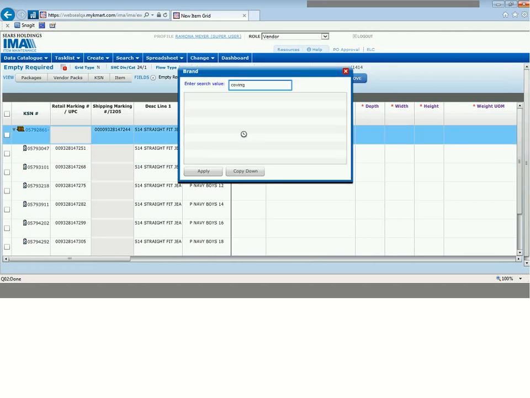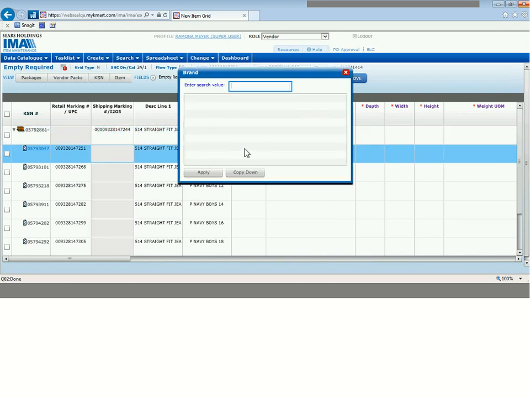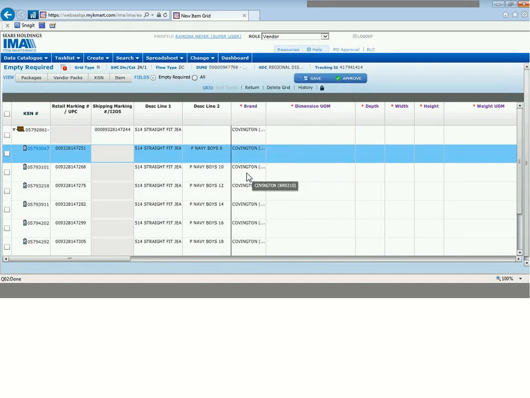You just click it, it pops up in this box, and you can start typing in your brand name. It's going to bring up everything that matches that brand name. And you can just select it and click Apply. Once you get to your eaches, you can actually click Copy Down, and it's going to copy down to all of your eaches. Unfortunately, you can't copy down from cartons to eaches, so you do have to select those separately. But once you get to your eaches, you can just click Copy Down, and it's going to copy it straight down to all of the eaches.